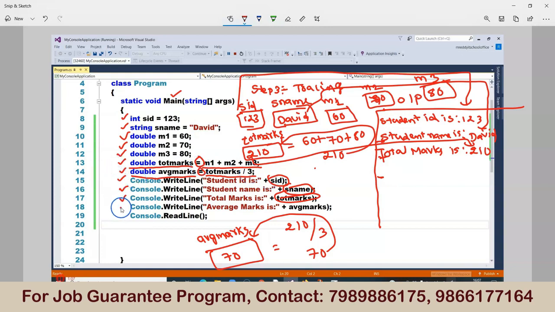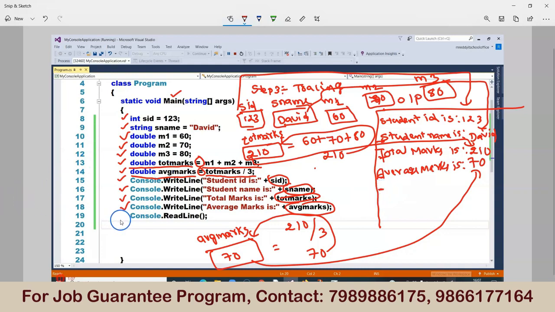Then after this control will execute Console.WriteLine average marks is, it will print average marks is avgmarks. The variable avgmarks contains 70, and move the cursor to the next line. Then after this control will execute the Console.ReadLine. Console.ReadLine is holding the command prompt window until the user presses the enter key. Once the user presses enter, it will leave and encounter the closing brace of the main method and program execution is completed.